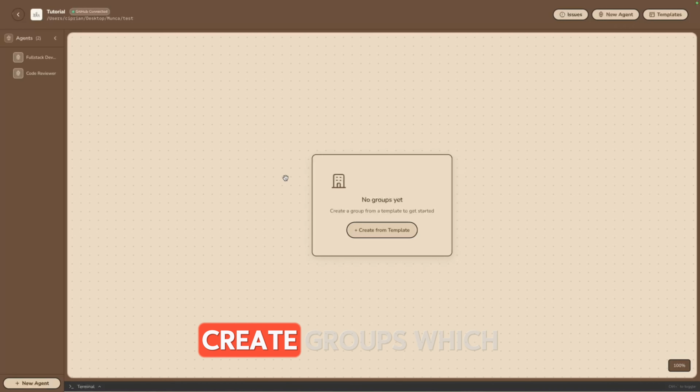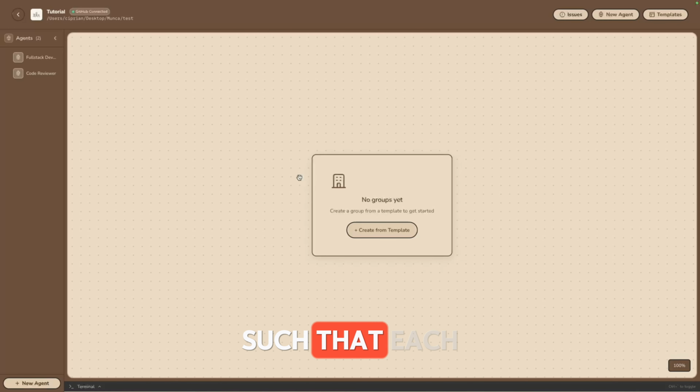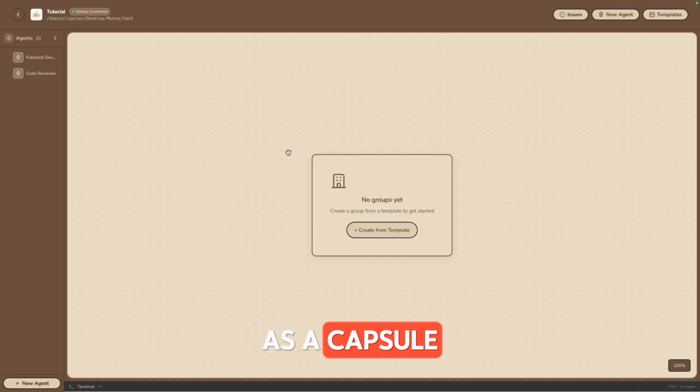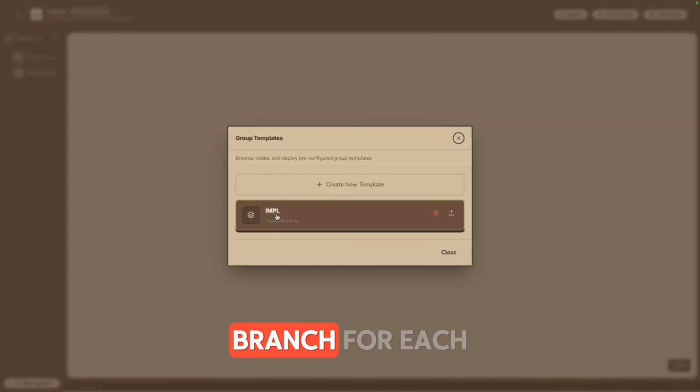So we can create groups which act like a capsule for our agents such that each group works on a different replica of our project. Pretty simple. We can set a branch for each one.